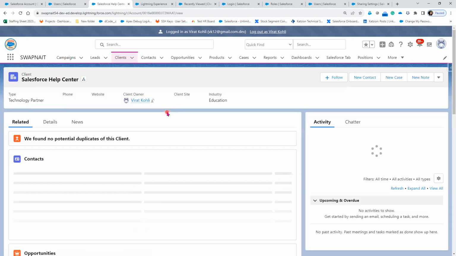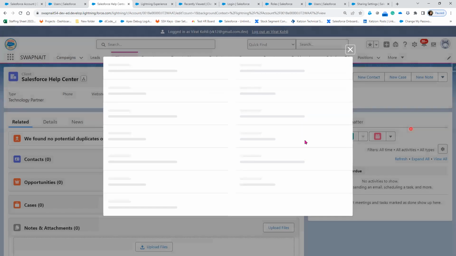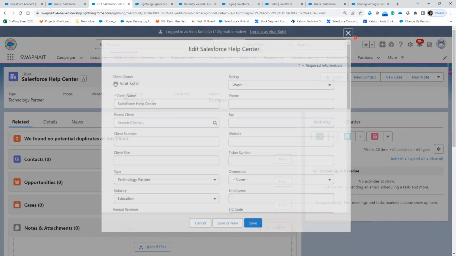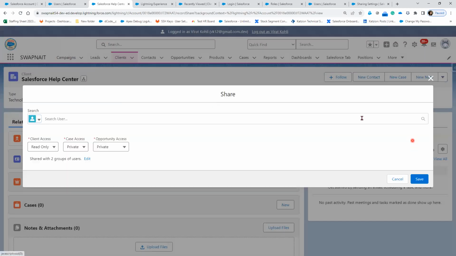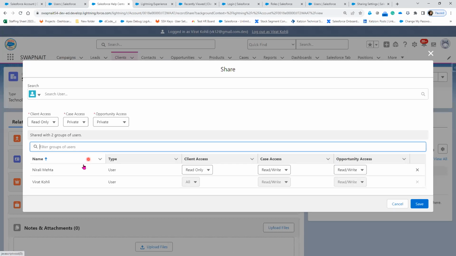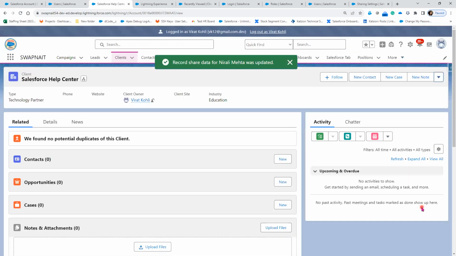Click on this Salesforce Help Center. Now I'll click on edit, and I have already given the sharing access. Click on the sharing button. Here it shows two groups of users. Click on the edit button. Nirali is already there, but it is only read-only access. Now I have given the read-write access.